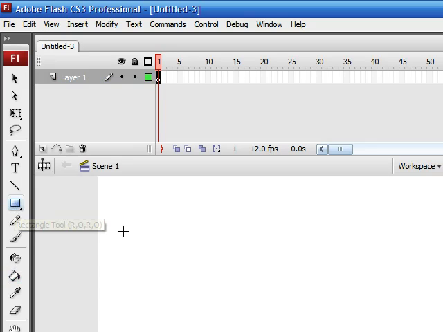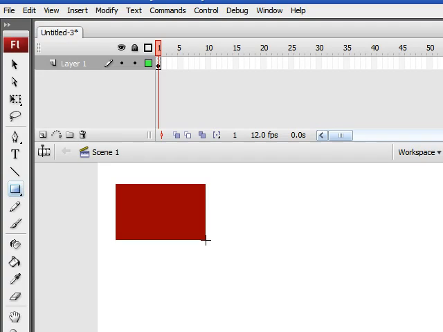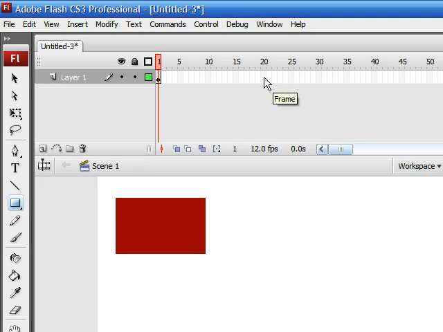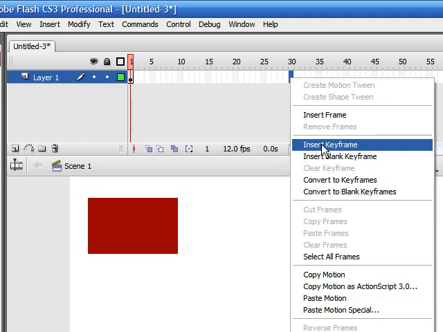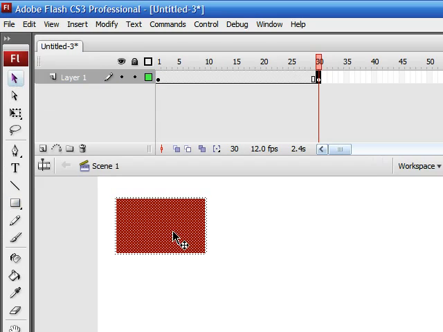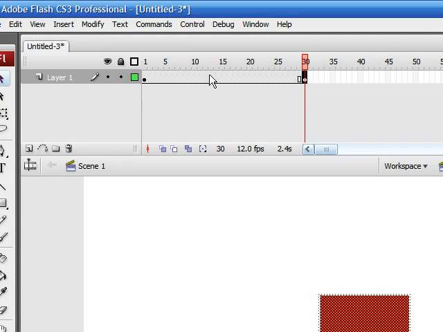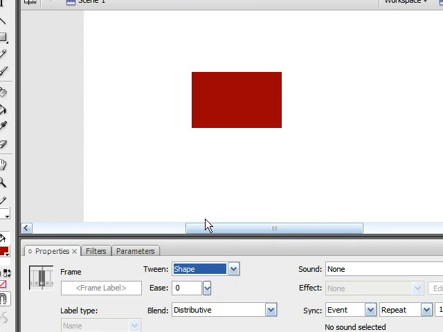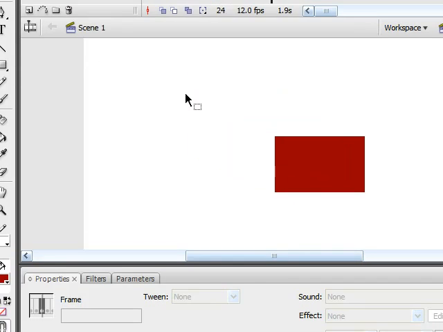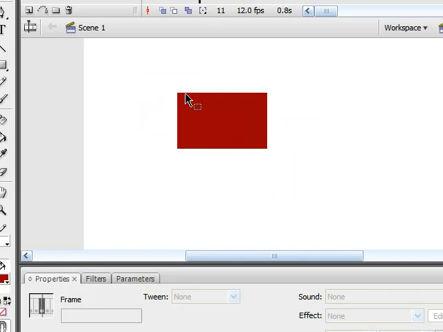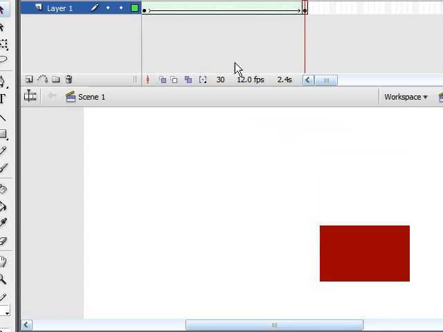So let's go ahead and create a simple animation. I'll make it just a red rectangle, and I'm just going to make it move by using a shape tween. As you can see, we have this red rectangle moving from left to right with the use of a shape tween.